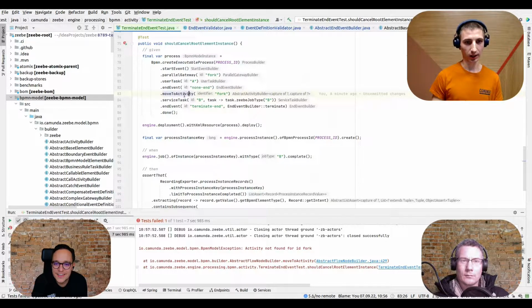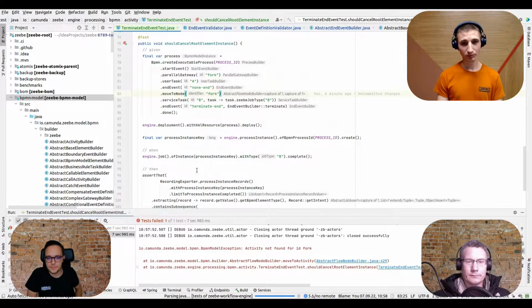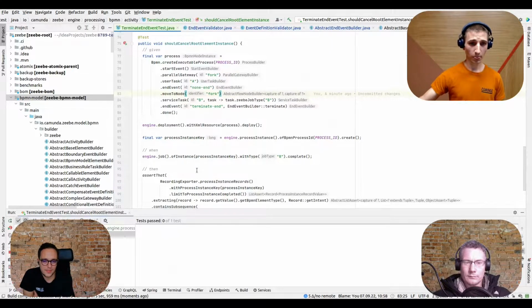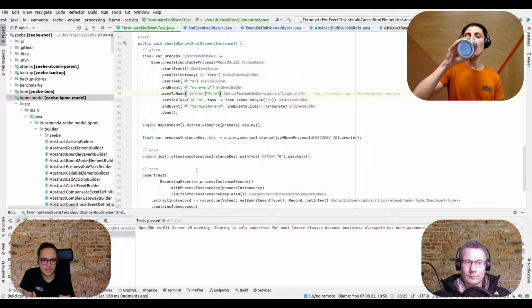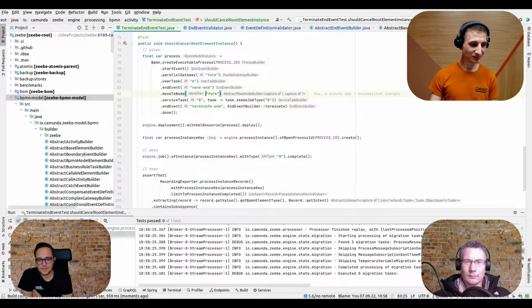Yeah, I made a mistake in the model API. I should use move to a node because it's a gateway and the gateway is not an activity. Cool. And now when we see the actual source where the test fails, we can then actually implement the first logic for this terminate end event, right? Awesome. Yes. Exciting times.